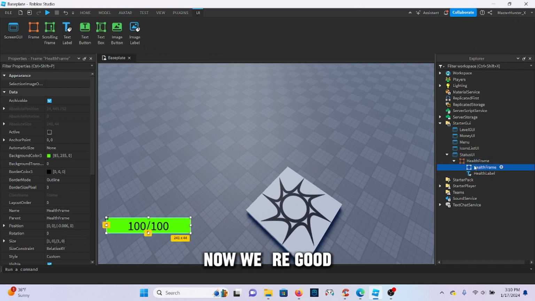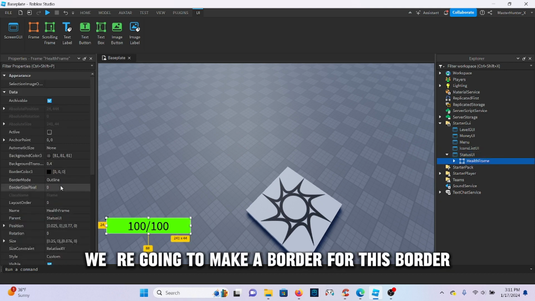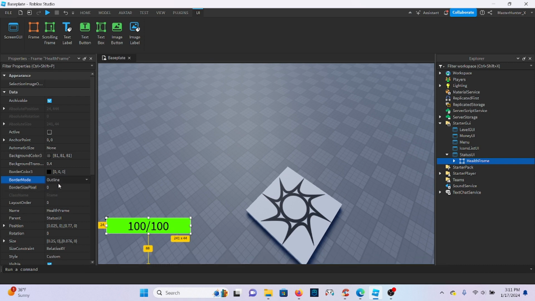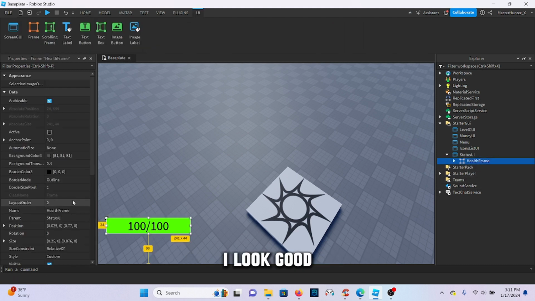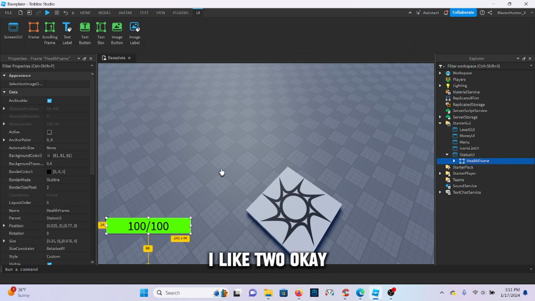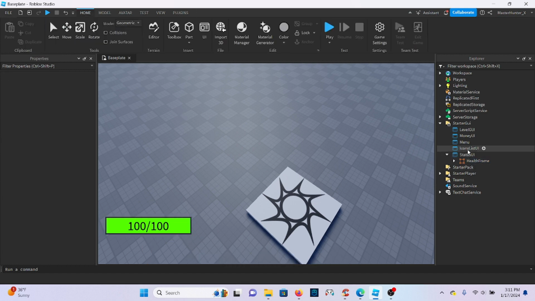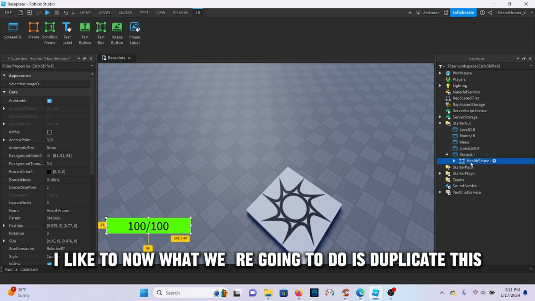Good. Now we're going to make a border for this. We have border size pixel; we're going to make it 1. Let's see, 1.5, no, 2. 3 looks too cartoon. 2, okay, I like 2.